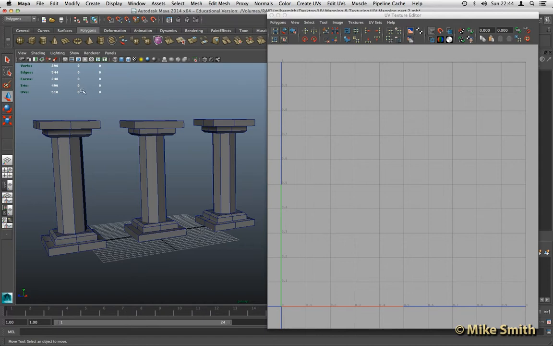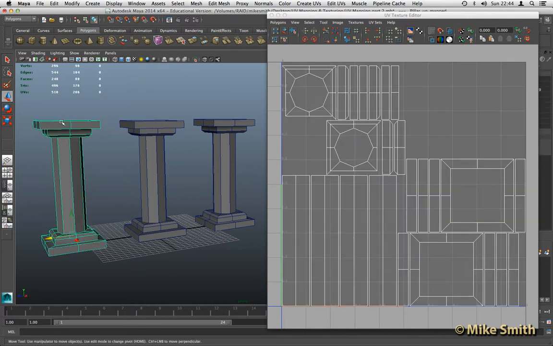So let's have a look at our UV map for these different objects. Now, all three are the same, but I'm going to show you two different methods of how to UV map these. If I select this first one, you can see in our UV texture editor window, and if you've forgotten, it's in Edit UVs, UV Texture Editor to open that.